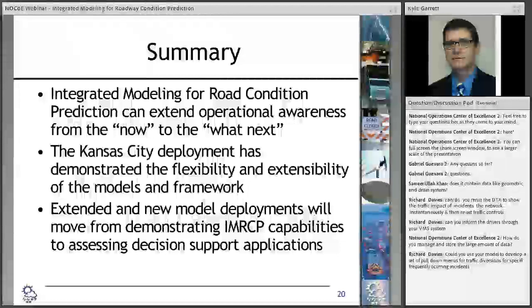Okay, just by way of summary, we're kind of getting down to the nub end of our time together. Just a couple of things to highlight. Number one, that the IMRCP, Integrated Modeling for Road Condition Prediction, was intended from the get-go, and we believe now can extend operational awareness from now to what's next.